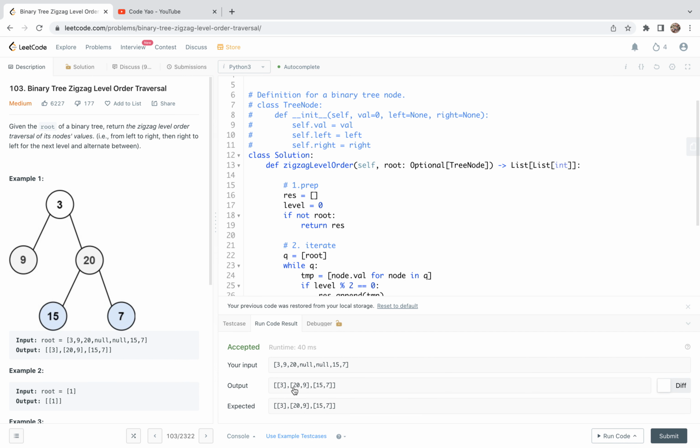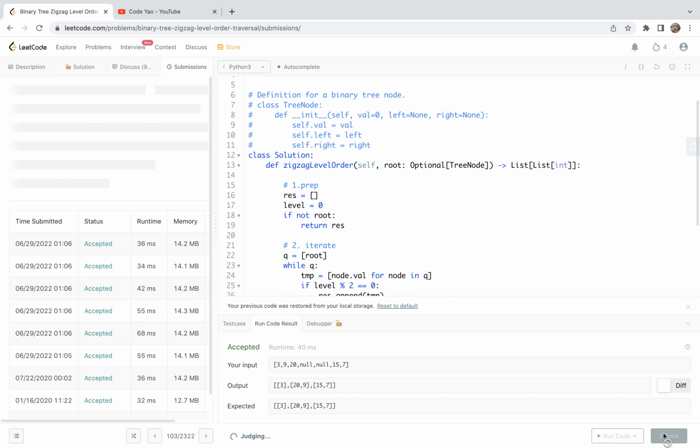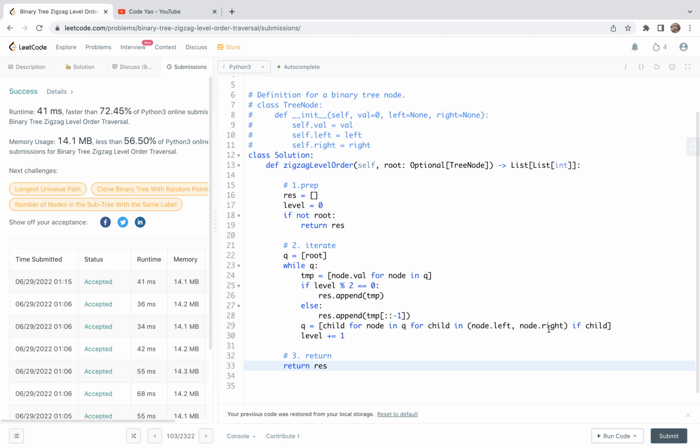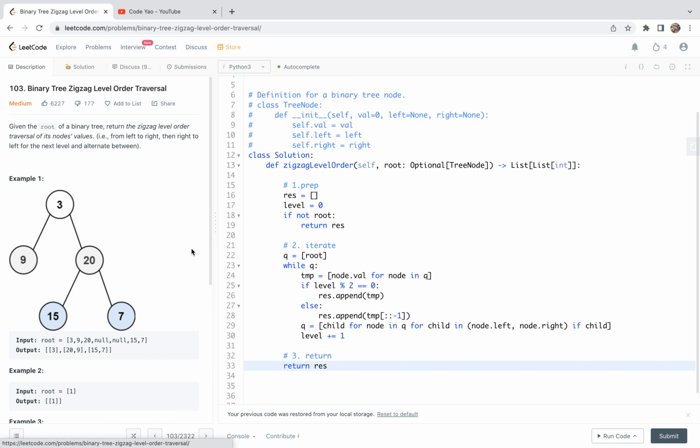As we can tell, let's first do a special case check. It passes the first example. Now let's do a generic case test. It passes the generic case. I guess that's about it for this problem.